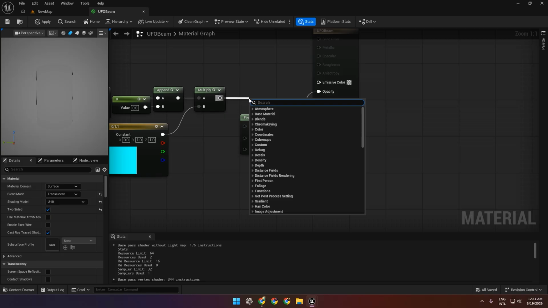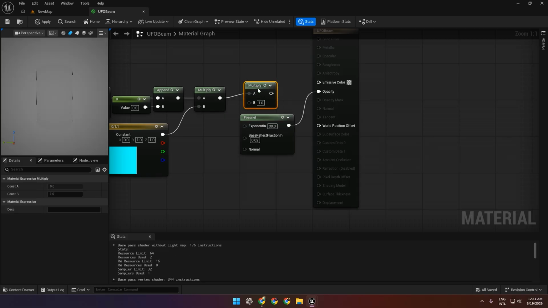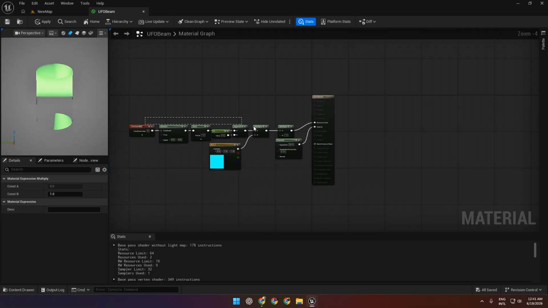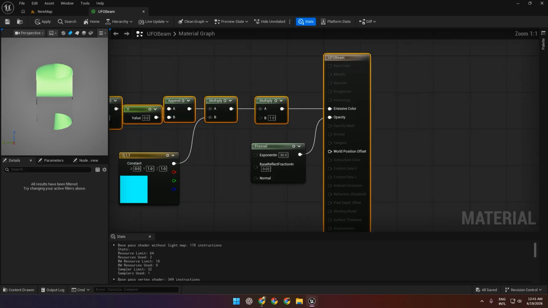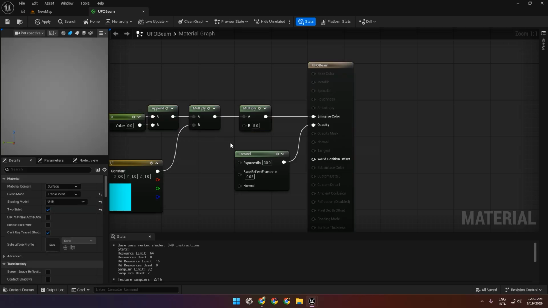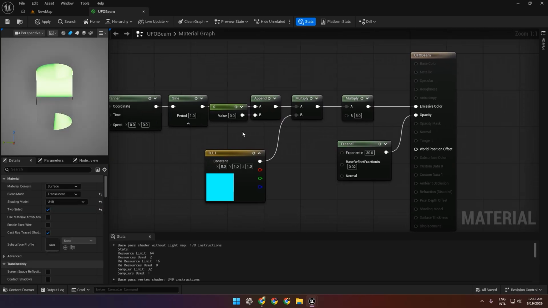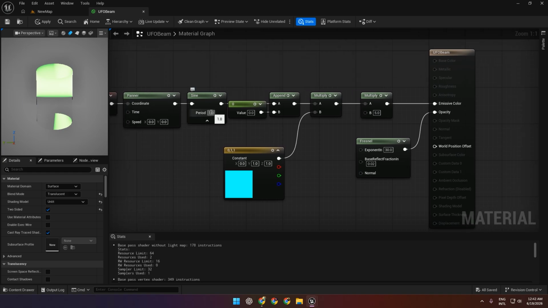Now I have to add another multiply. Plug this in emissive color. So that's all I have to do right here. And multiply, I'm going to set this to 5, and then set this value to 0.5.